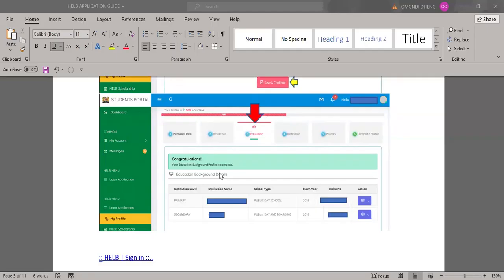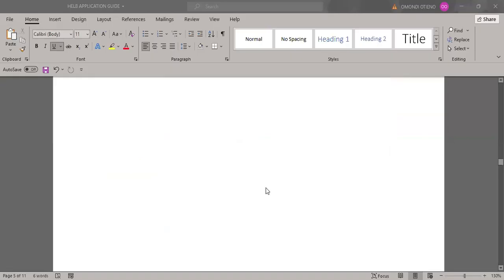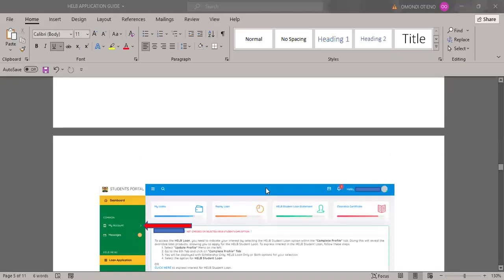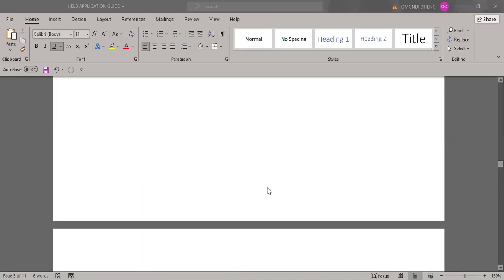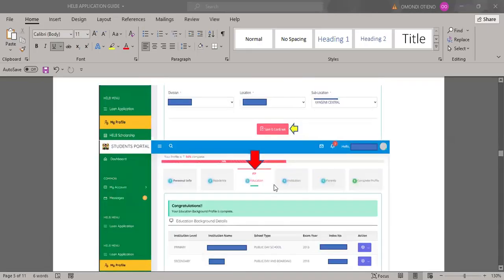So you'll be doing one at a time. The first part will tell you add institution or add education. You bring all those details, you save. Then the moment you add that, it will provide to you the same tab, add institution, to bring in your second institution, right? Once you're done with that, you'll be taken to the section of save and continue. Now, once you are done with the education, you need to get to the institution part.